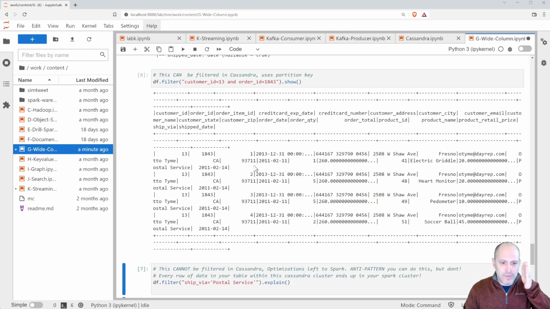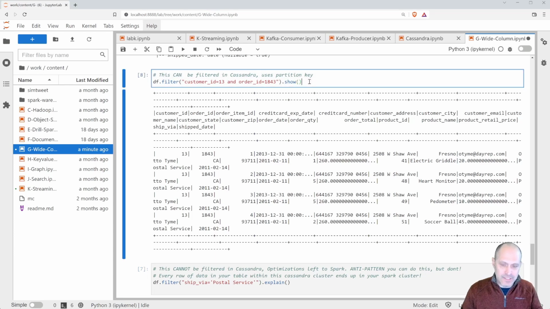The nice thing about looking at this order right here is that this order uses the partition key of Cassandra, which means it's only asking one node for this order. That's good.